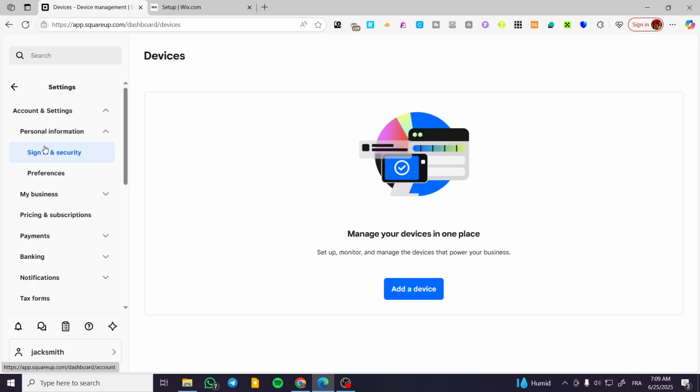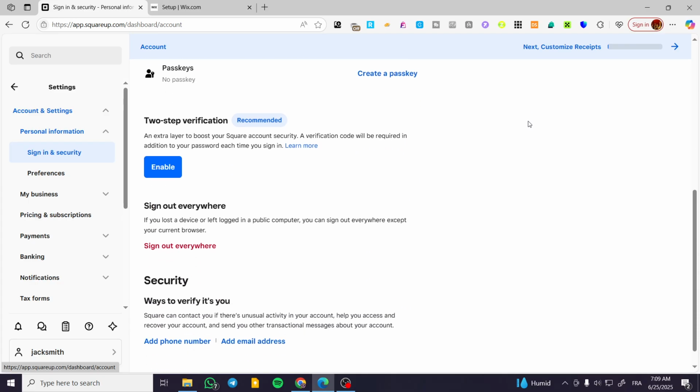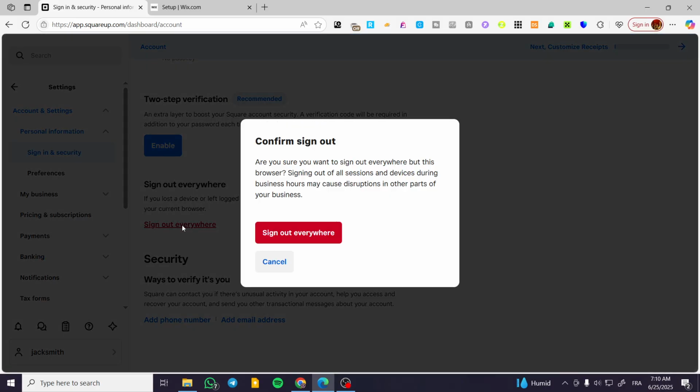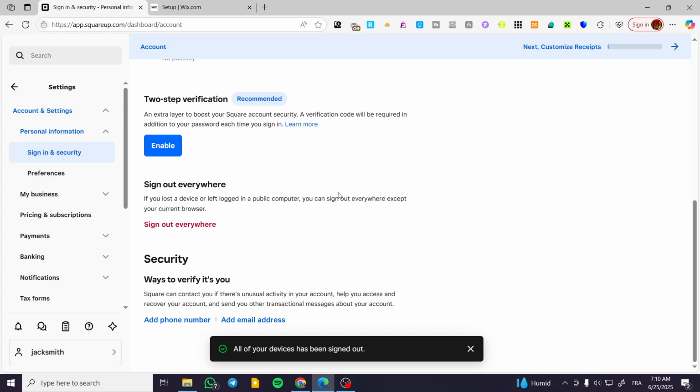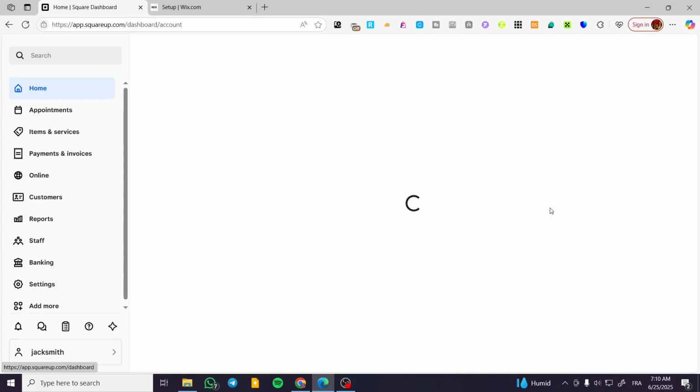So as you can see on the personal information, we have sign in and security. We're going to click on it. Now we're going to scroll down until we see sign out everywhere. If you lost a device or left logged in a public computer, you can sign out everywhere except your current browser. So you can go ahead and click on this, sign out everywhere, and it is going to be signing out from any device except this one that you are working with.